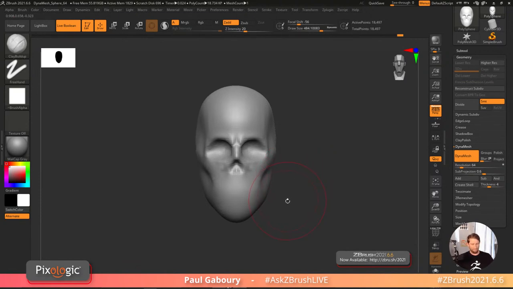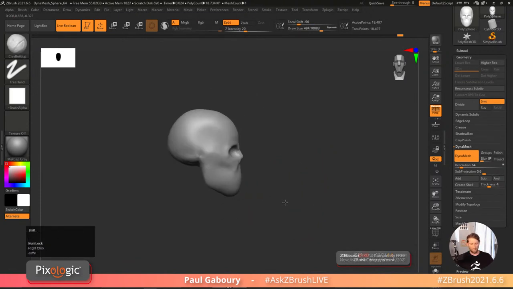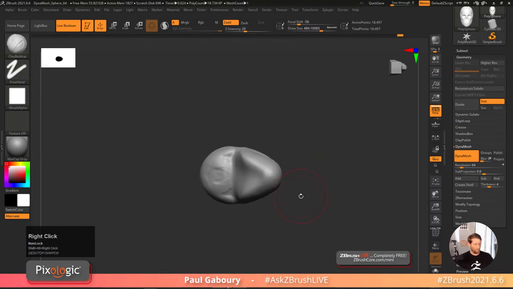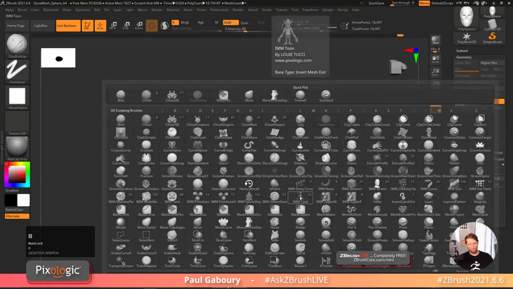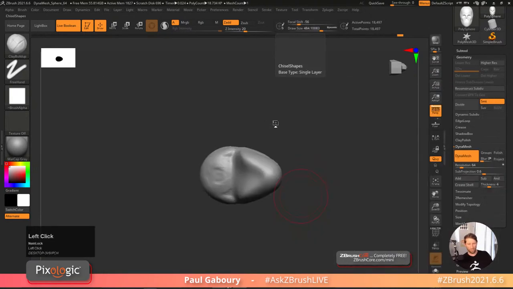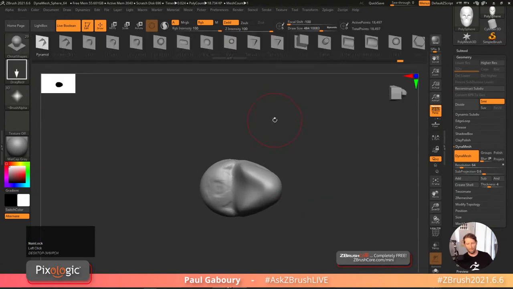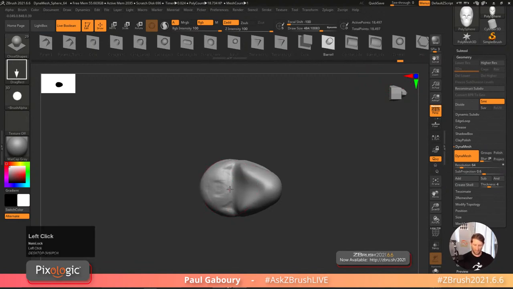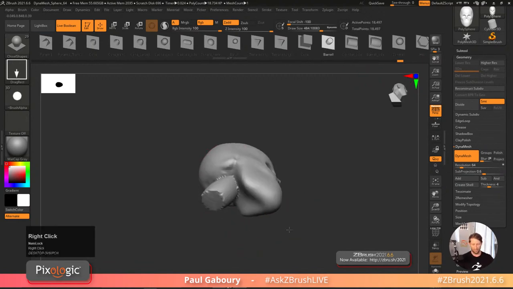So for me, there's multiple ways that you guys can go about this. There's the new brush, well, it's not really new, but we have chisel shapes in here, right? So there are some shapes in here. A neck is pretty much a cylinder. So there is a cylinder shape right here that I can just start pulling out, right?